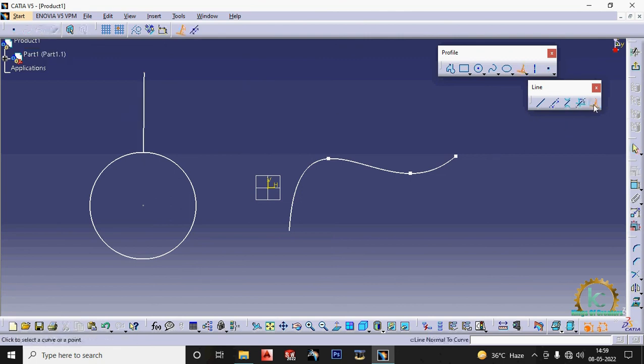Same on the curve also. Select the command and click on the curve. You will get the line.